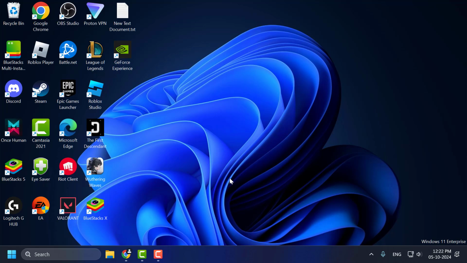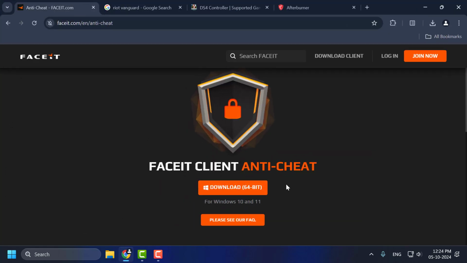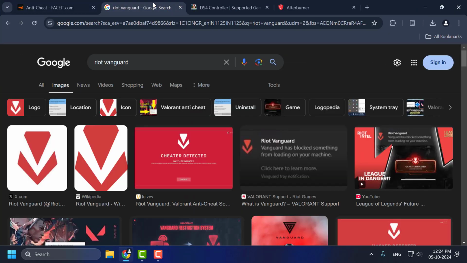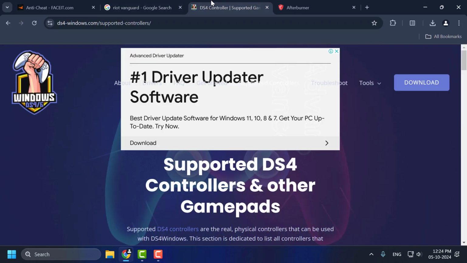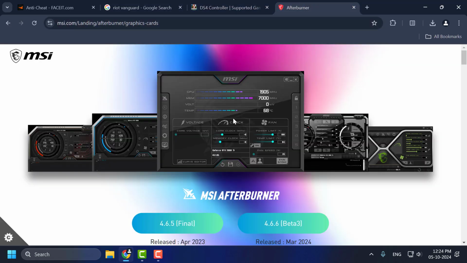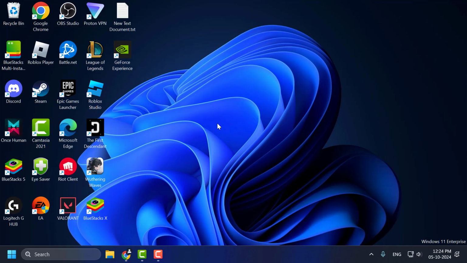If not, let's move on to method 2 guys. Method 2, you just need to remove the conflicting programs that are blacklisted by Apex Legends. The first one is FACEIT Anti-Cheat, and the second one is Riot Vanguard. The third one is DS4 controller, and the fourth one is MSI Afterburner. After uninstalling these programs, you can launch the game and check if the problem is solved or not.